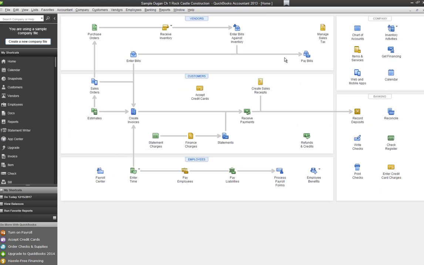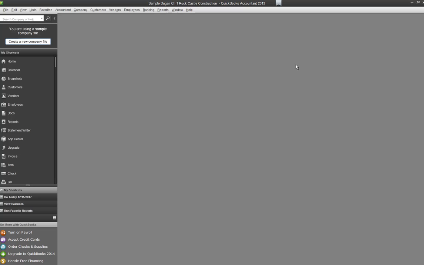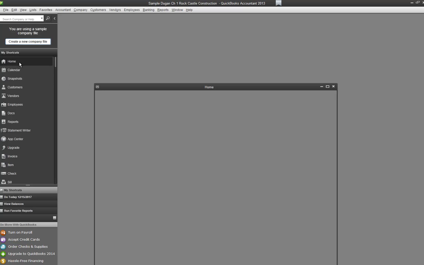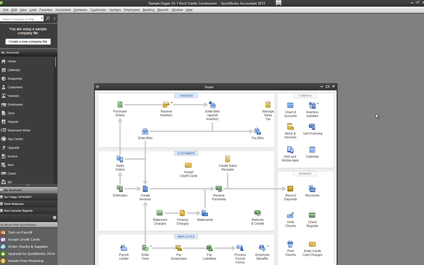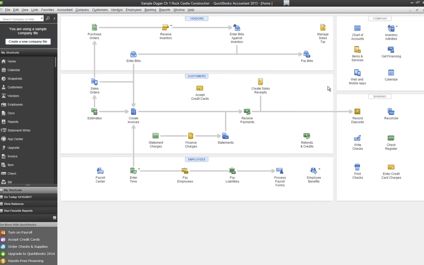Now notice I have maximized the home screen in the upper right-hand corner, and my software just slightly cuts it off, but there's two X's. The top X would close QuickBooks, the bottom X would close the home screen. Don't panic, I can click Home and reopen it. It'll probably open in a window, then I'm going to go ahead and maximize it.